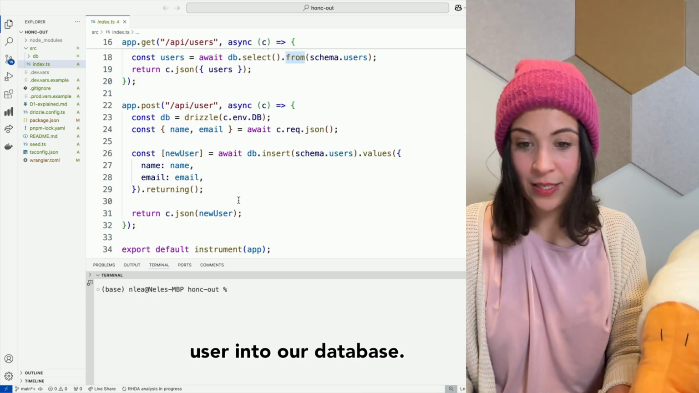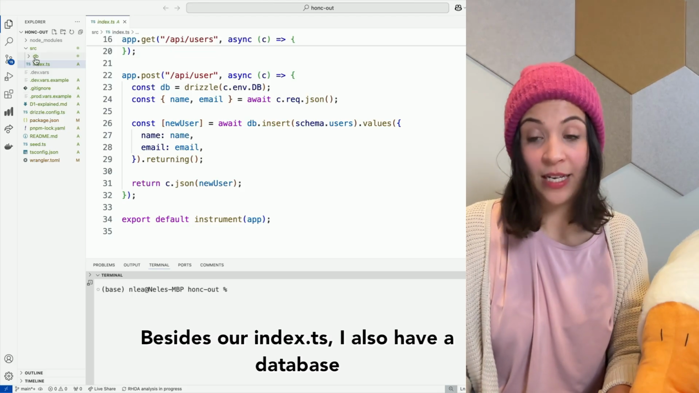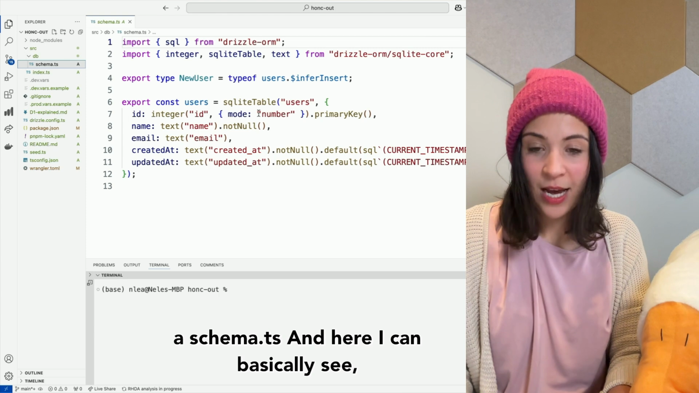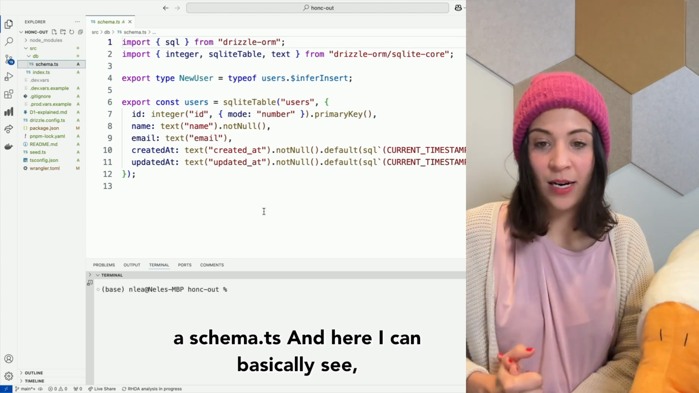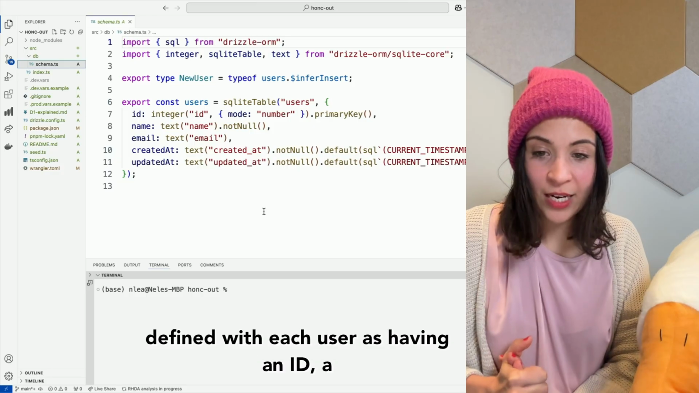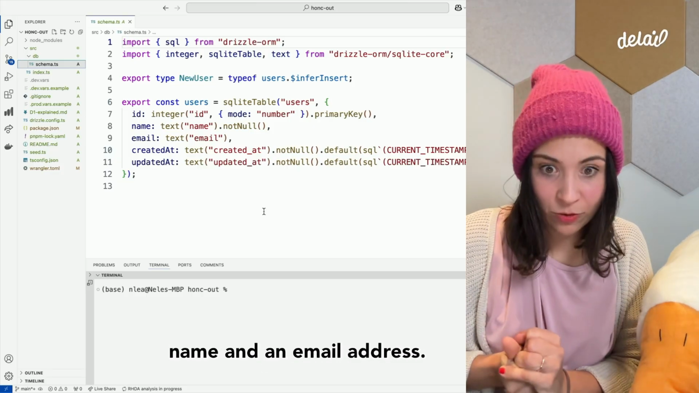And we also have an endpoint to post a user, and this one will basically insert a new user into our database. Beside our index.ts, I also have a database folder, and in that database folder I have a schema.ts, and here I can basically see the table for the user that has been defined, with each user having an ID, a name, and an email address.